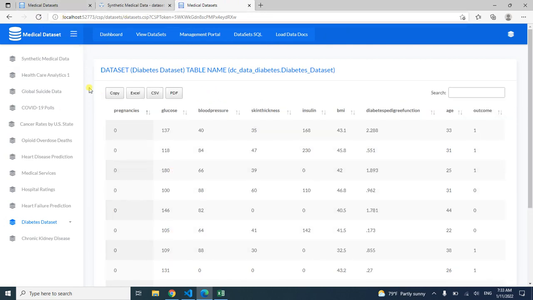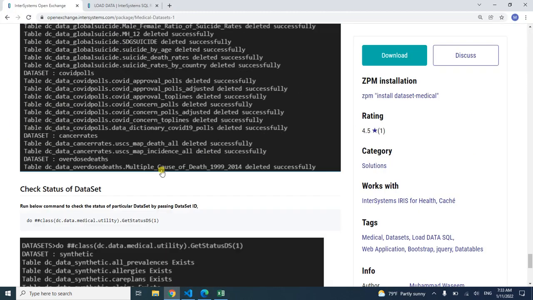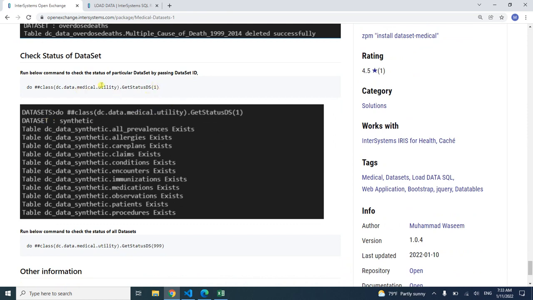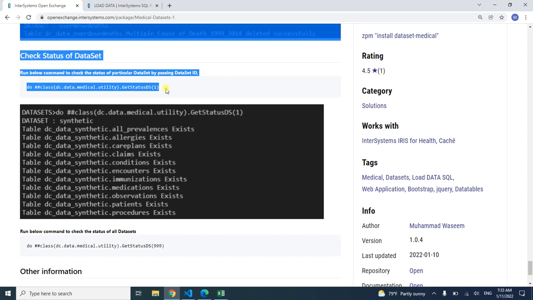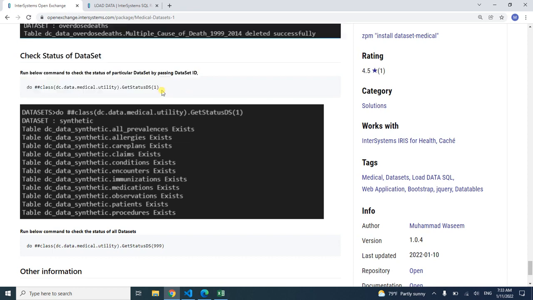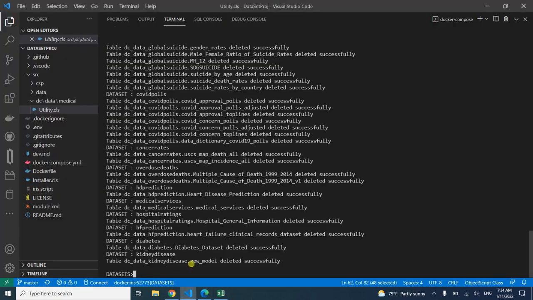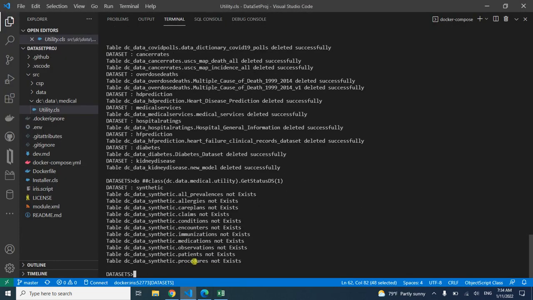Okay, so that's it. At the end, the last thing is to check the status of a data set. We can check the status by this command. Again we just have to pass the ID of the data set. Let's see what the status of the first data set is. Come here and paste, enter. So it's saying that these tables do not exist, which means it's not installed. Once it's installed, it will show that the table exists.